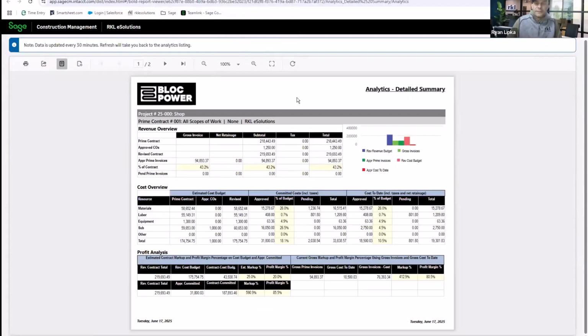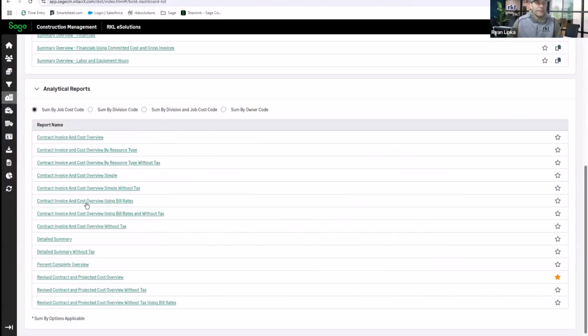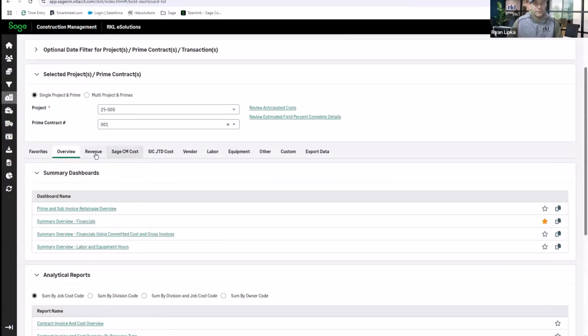This is a detailed summary report of this specific project. So this is going to contain all of that information, I guess, that we need to let us know where we're at on the project. So prime contract amounts, invoiced amounts, as well as this grid here is going to show us our committed costs, cost to date, profit analysis, a lot of useful information. And like we were touching on, all of these different reports and dashboards throughout are available to us.